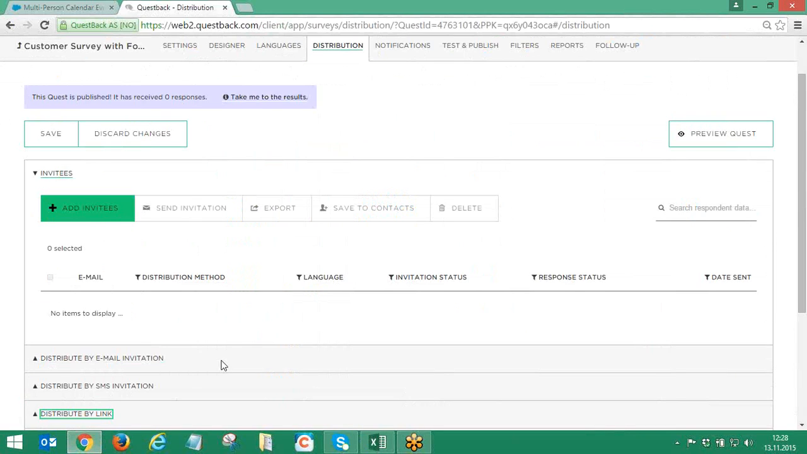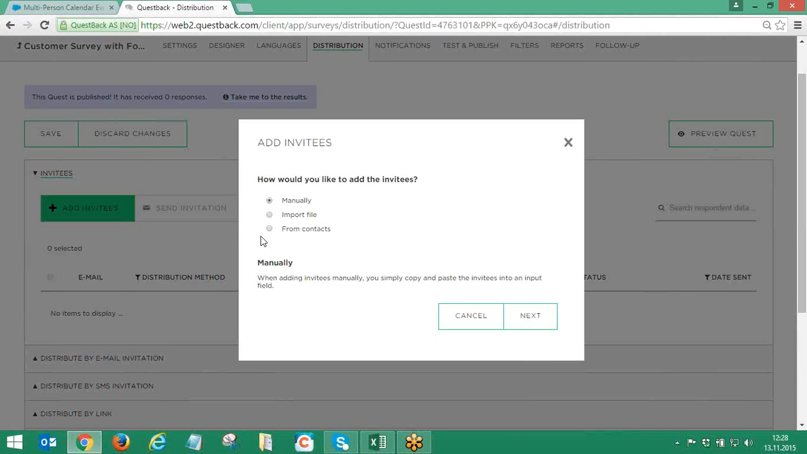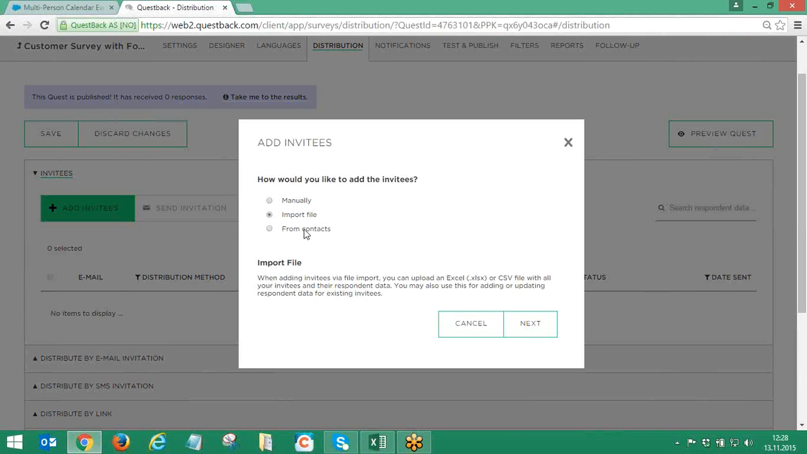Once the file is ready, you need to go to Distribution in Essentials. Click on Add Invitees and select Import File. What follows is a smart wizard that leads you through the import process, provides feedback in case of errors in the file, and only offers choices that are relevant for the data you are about to upload.